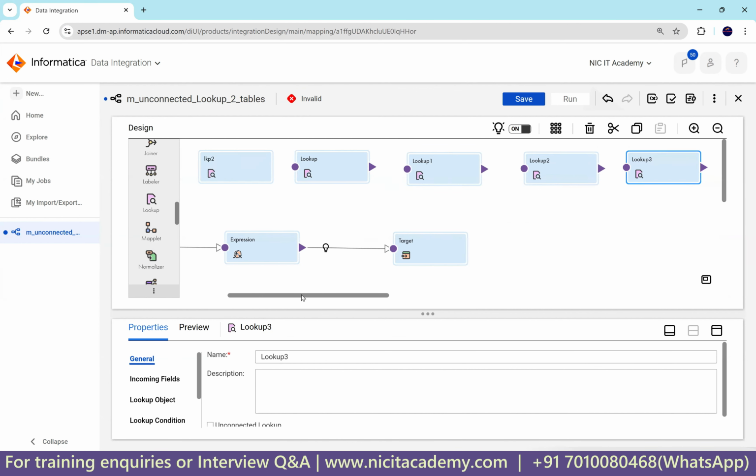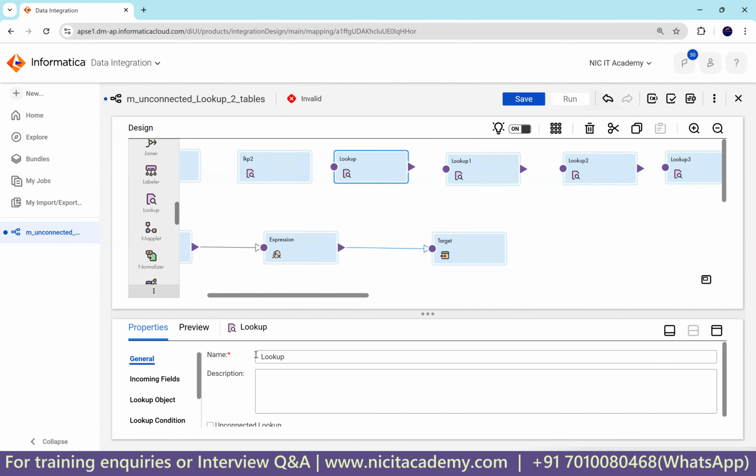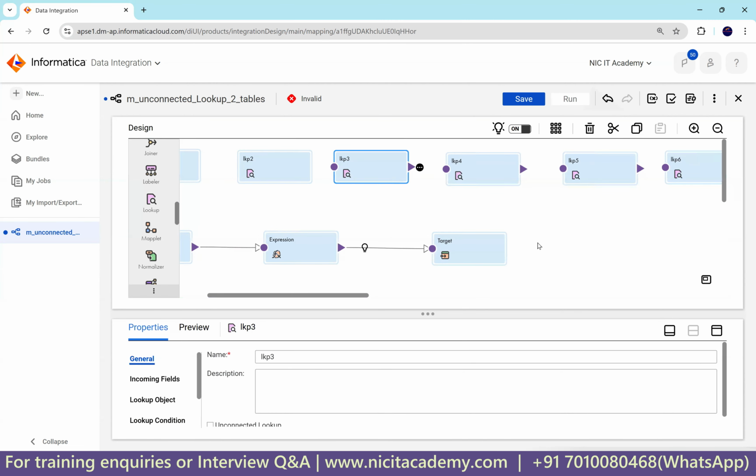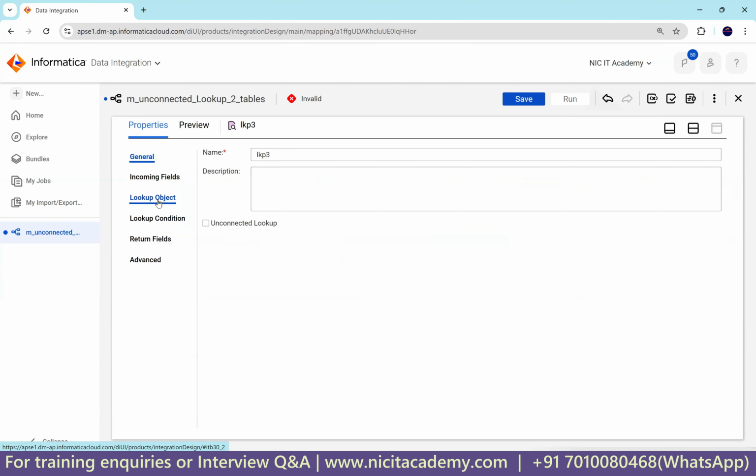So here, this is LKP3, right? LKP3. This is LKP4. LKP3, LKP4, LKP5, LKP6. Okay, 6. This is LKP5. Okay, so LKP3. Which table do we have to look up?